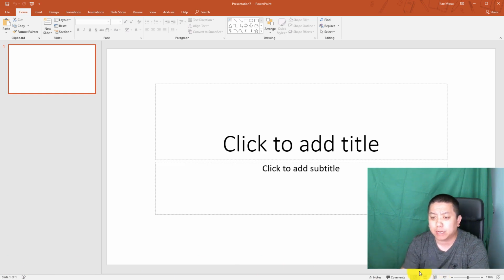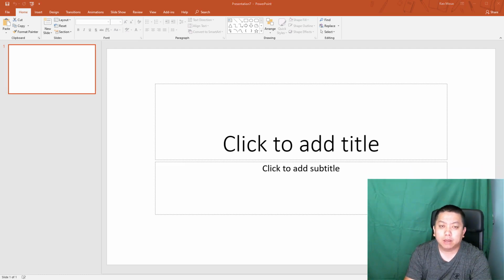and the layouts, right? Right now we are in normal view, okay? There are other views that I will cover in a little bit. And then if you go over to the bottom right, you'll see the zoom levels here, and you can zoom in and out, okay?